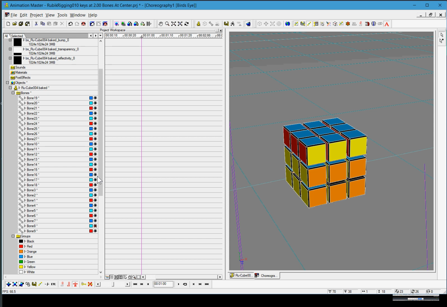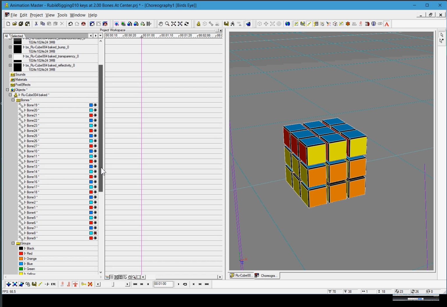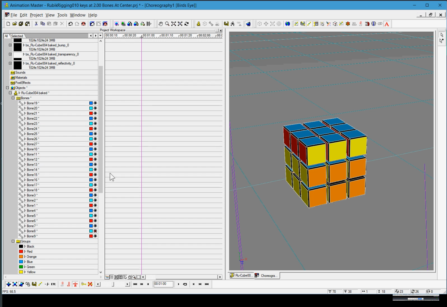I actually, when I was experimenting later, added a second one. I was beginning to think that I would have to use a different null for each new rotation. Eventually I realized I didn't, but for a while I was thinking I would have to do that. Although that would work. But now we're back down to just these bones.